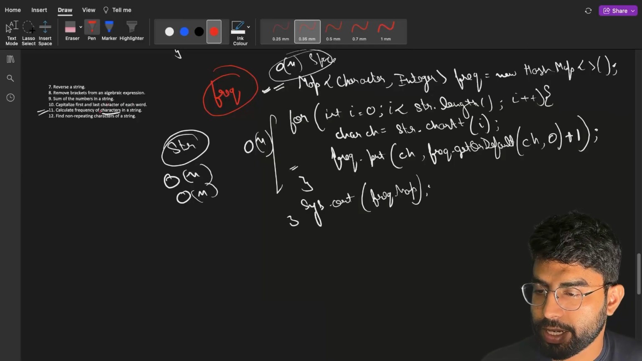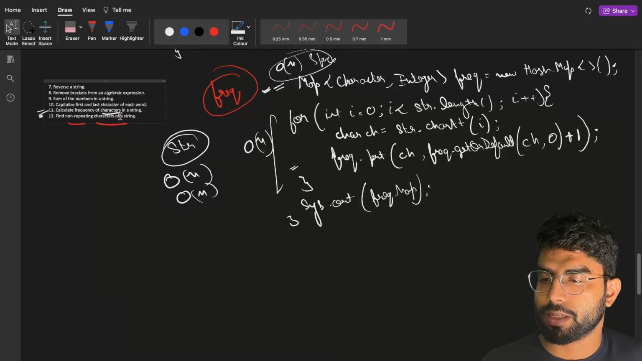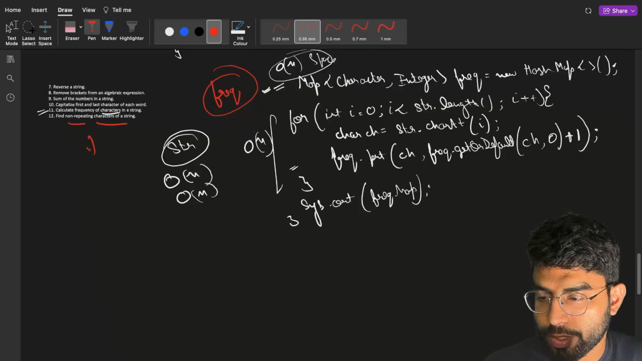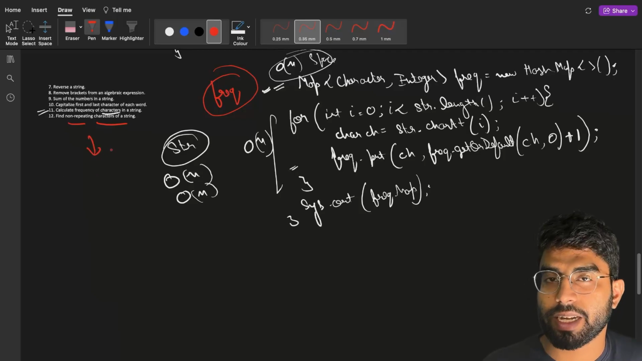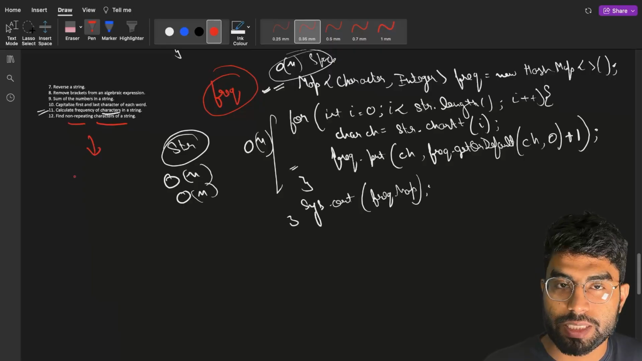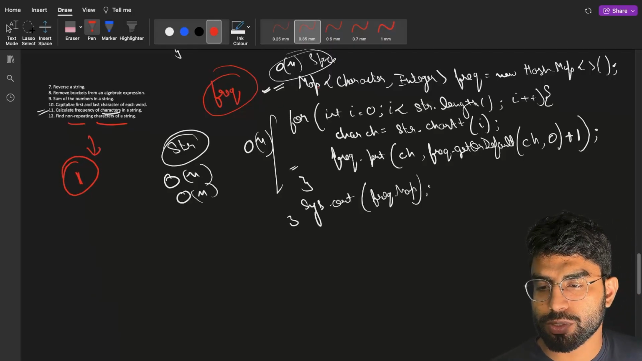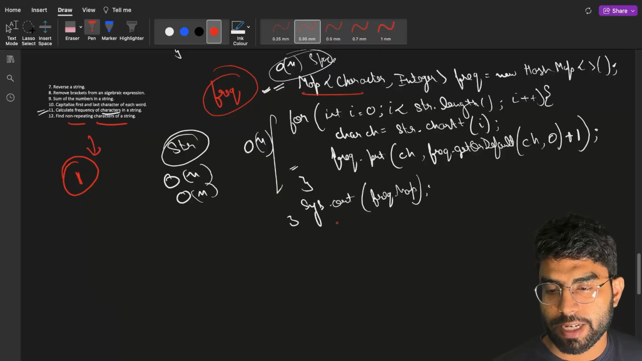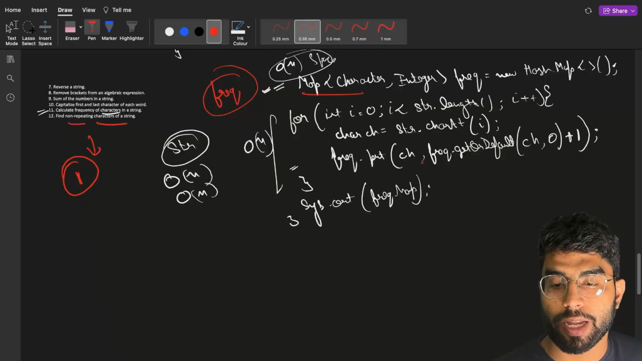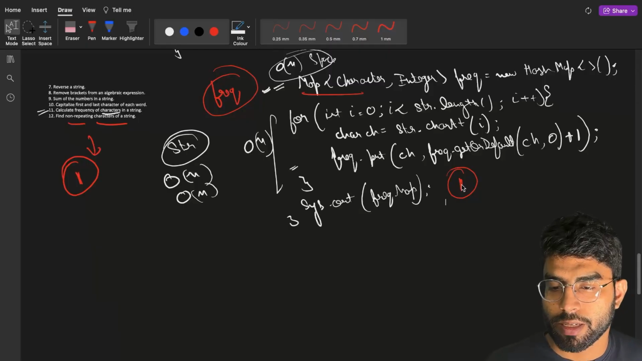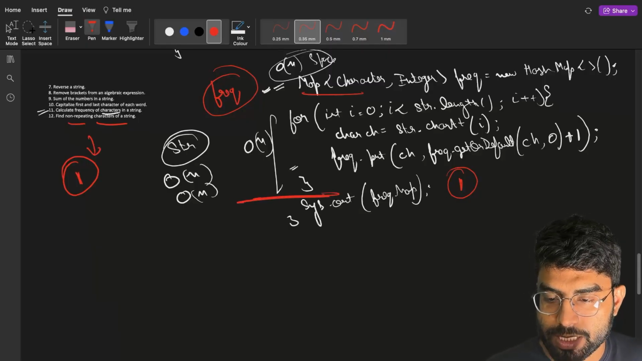12th question, find non-repeating character of a string. Okay, so we need to find the characters whose frequency is 1, right? So same only, we will use the map, and at the end we will check if the value of some character is 1, that means it's non-repeating, we will return it. Okay, so till here it will be same.